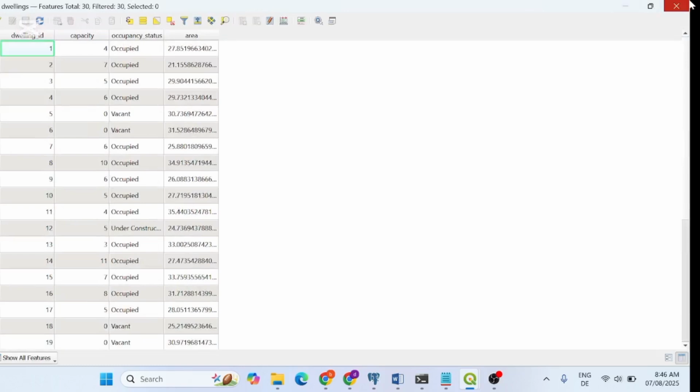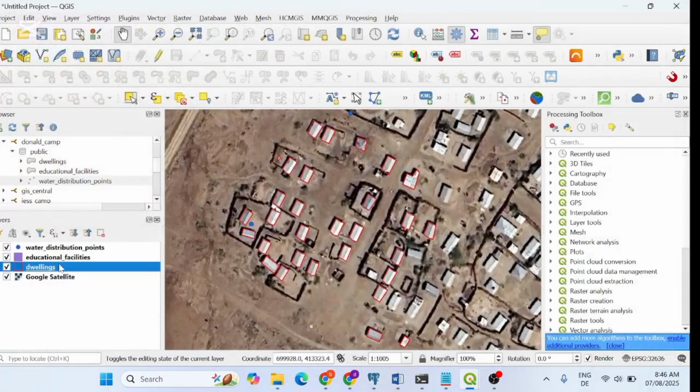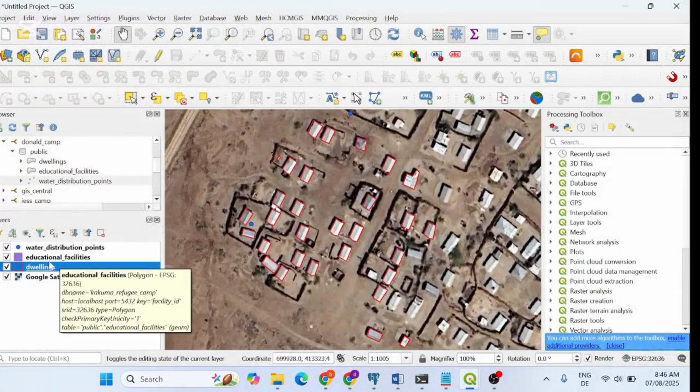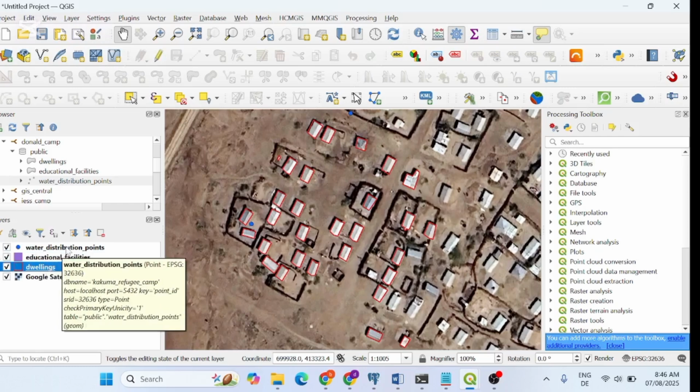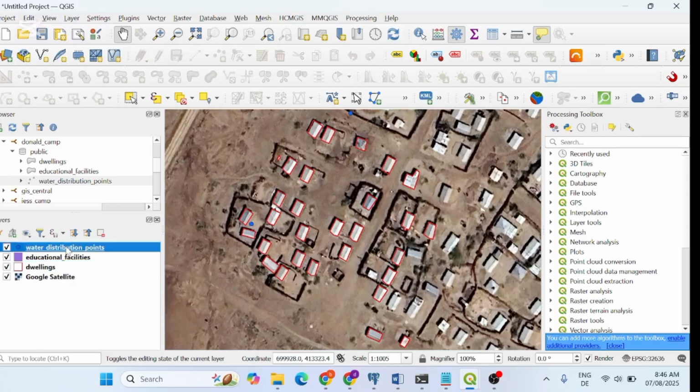He can edit changes that he needs to do on the dwellings. So the reading and writing permission, together with deleting and updating, is assigned to Donald. That means that whoever is working on water distribution points and the educational facilities cannot do anything on this layer. So that maintains our data integrity, and we are able to know that everybody is working on his layers.